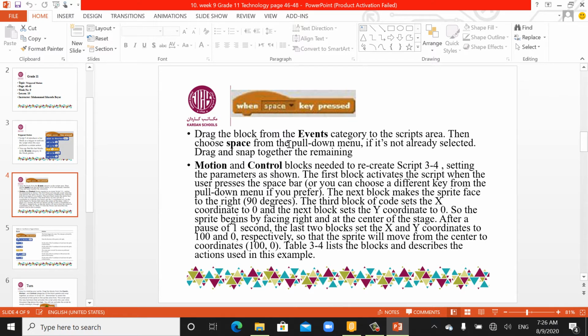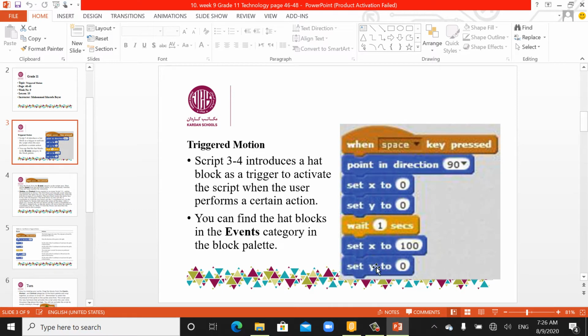Drag the block from the events category to the scripts area, the code blocks area. Then choose space. Choose space from the pull down menu. There is a menu, you can choose it, or alphabets. Then go to the motion and control blocks needed to recreate script 3.4, which we have studied previously. Also here are the scripts that you can create.